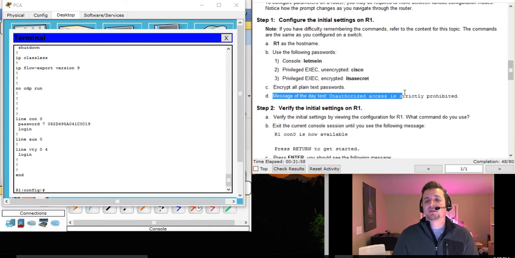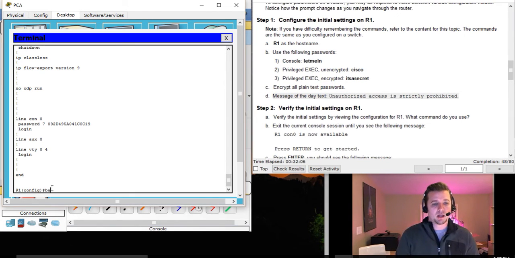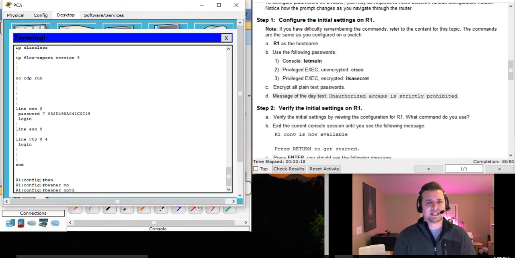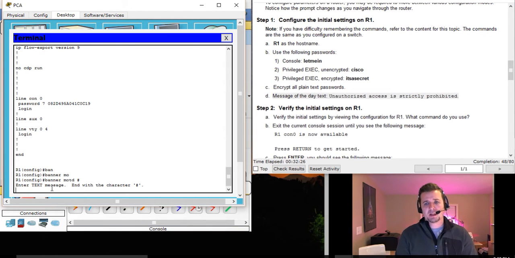Create a message of the day banner. To do that, we have to type the command banner. And it's a message of the day, so it's an initialism or acronym: MOTD, message of the day. And then we have to put in a special character. At this point, we're going to use the pound sign and then type in the message of the day.